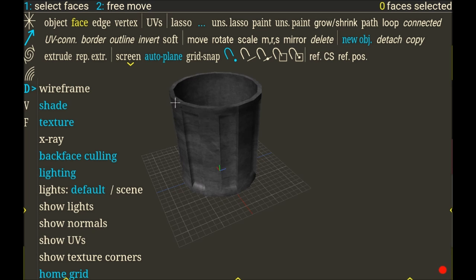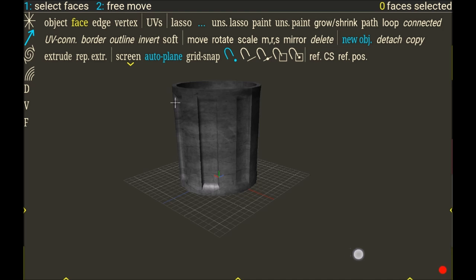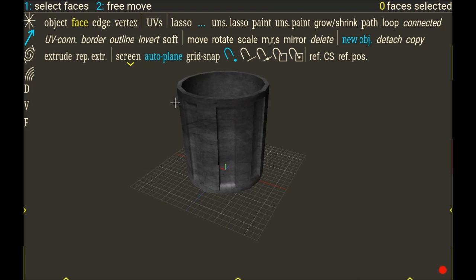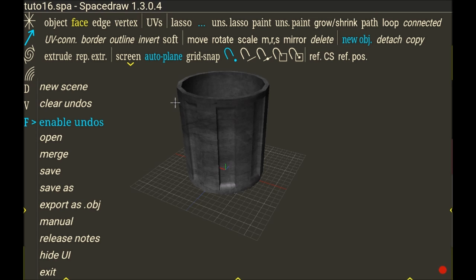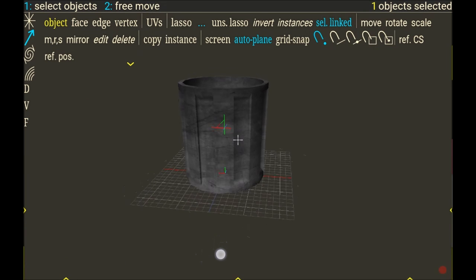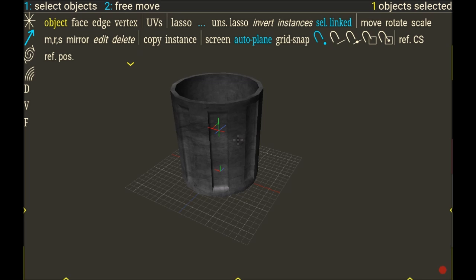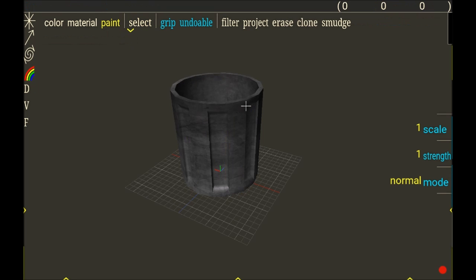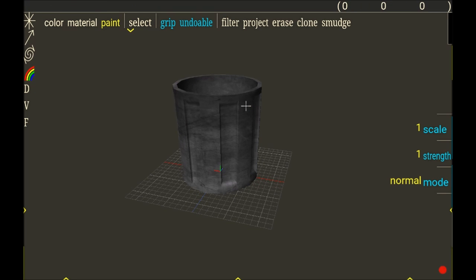Lighting and remove wireframe. So now, before painting, we have to save the project. So I go to File, Save. Then when the file is saved, we can select our object, go to the rainbow menu, and after color and material, choose paint. Now in paint mode, I uncheck grip and undoable.